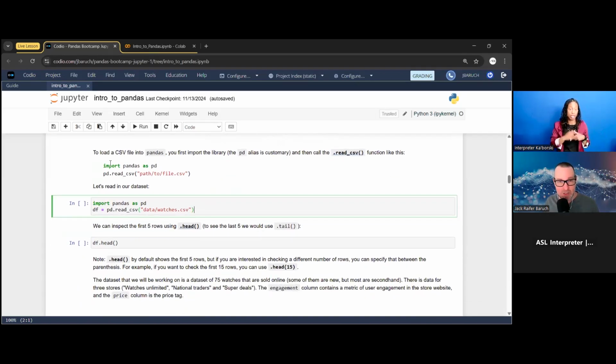So as you can see, in my first cell in this Jupyter notebook, I have import pandas as pd. So that's the first thing it's going to do. And then it's going to load the CSV file as a data frame into a variable I'm calling df. df, short for data frame. Again, you can name it anything you want.